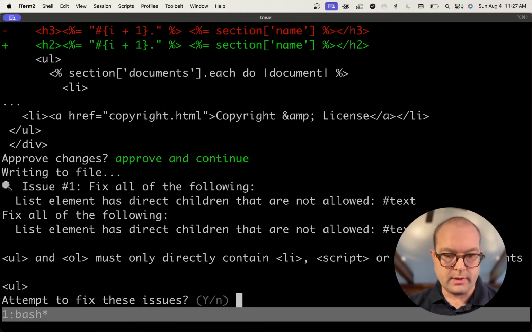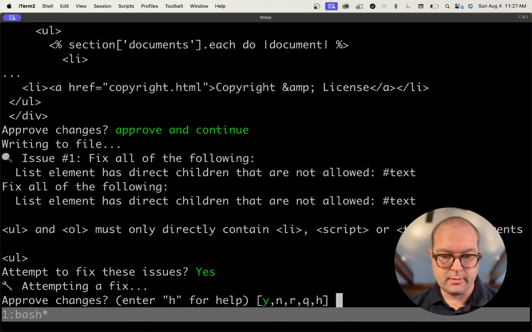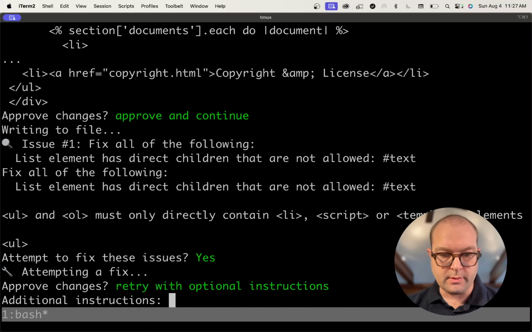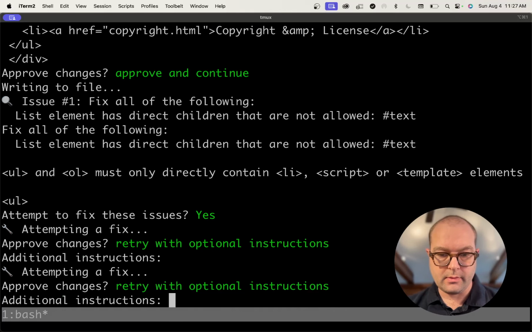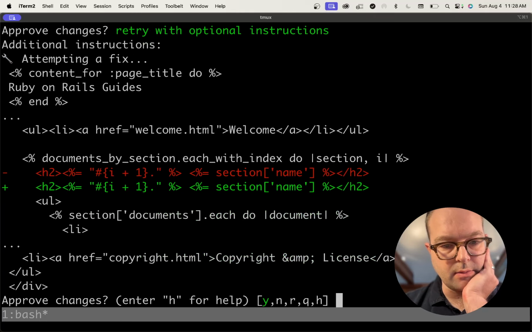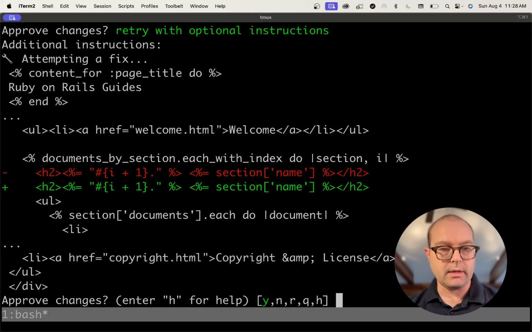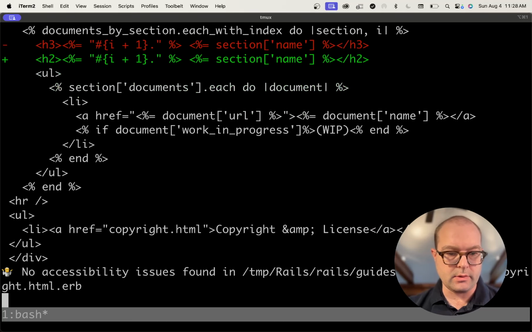The next failure is about an unordered list only being able to contain a list item. Didn't apply the fix, so I'm going to retry it and see what it comes up with. Okay, retry one more time. And I can pass additional instructions in here to augment the prompt if I want to. So this is not fixing the issue that it was indicating, so I'm just going to skip over this one.